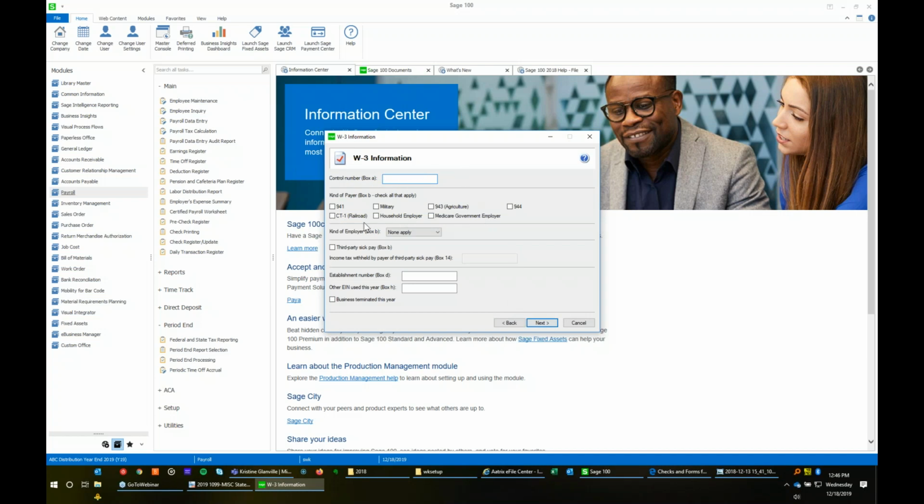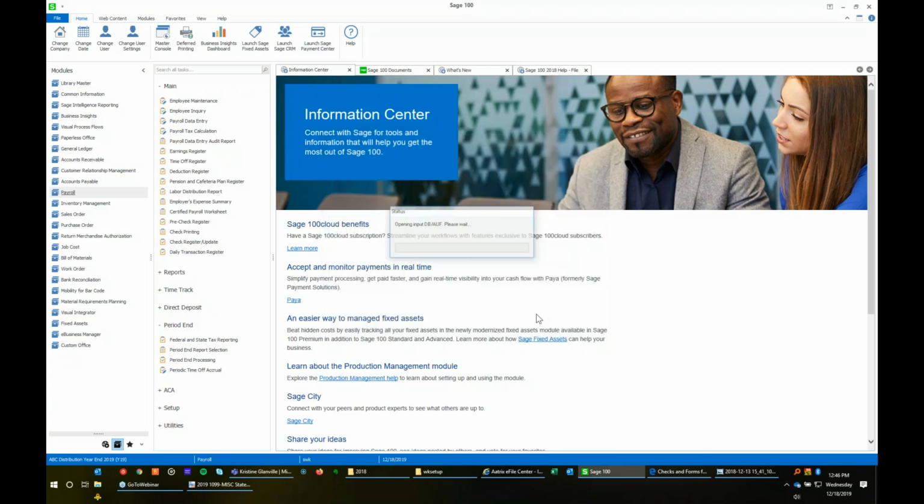Here for the W-3, we need to tell it what kind of payer we are. So we're going to tell it 941, and then we can tell it next. So that takes us through all of the questions in the wizard section. So it's going to gather that information now and present us with a grid again.